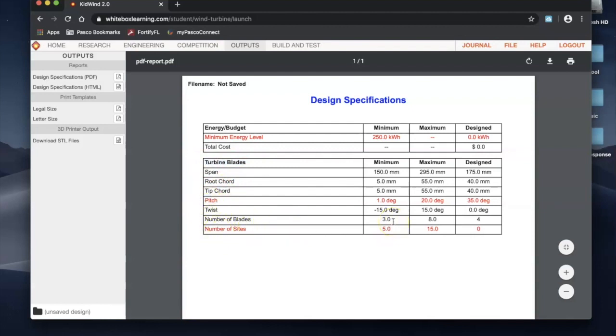So basically what we're doing is we're building a wind farm, and by putting different wind turbines in an area, okay? And there's a few things. So that's what this means, number of sites. We need to have at least 5 wind turbines, and we cannot have more than 15. Right now we have 0. That's why we have 0 kilowatts, and our pitch is off, so we got to fix that.